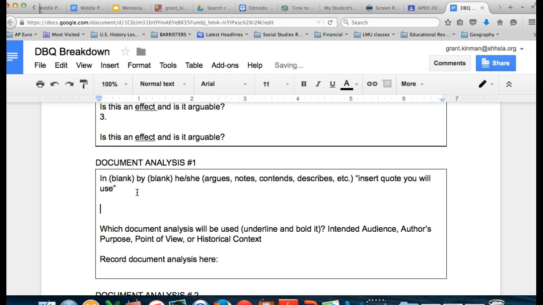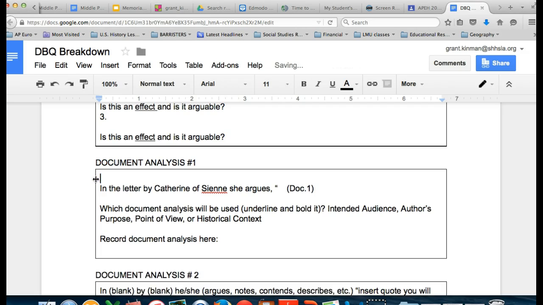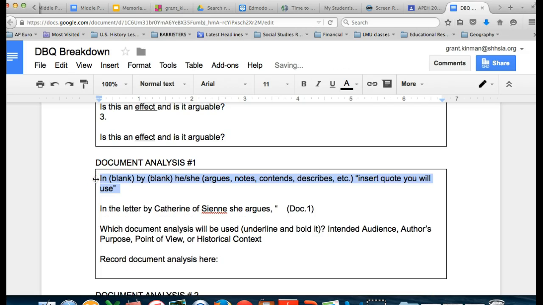I'll give you an example. In the letter by Catherine of Siena, she argues... and don't worry about my spelling errors, make sure you don't have spelling errors. And then you'd insert the quote, and then make sure at the end you put doc 1. And then once you have that, you could go ahead and erase this, right? And then you'd be good.